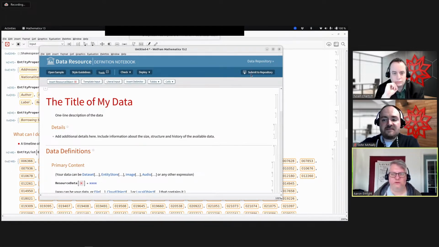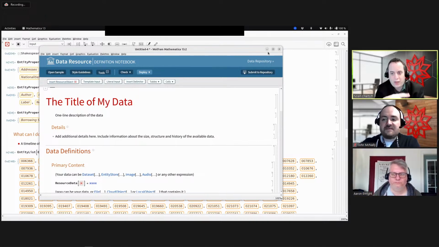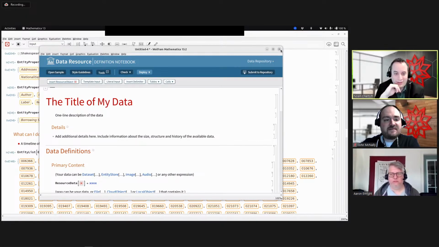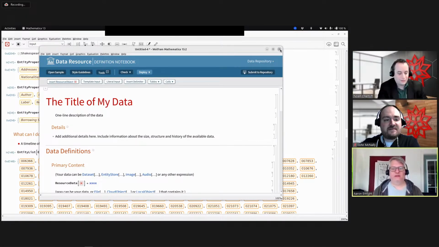And at the end, you can click this button to submit to the data repository. You can also click the deploy button to deploy it on your own cloud account. And now that you have submitted this data, if other people ran the code that they see in this notebook, would they get the same results you are, or is this something that's specific to you? No, they can. This is for public use. Oh, fantastic. Thanks.